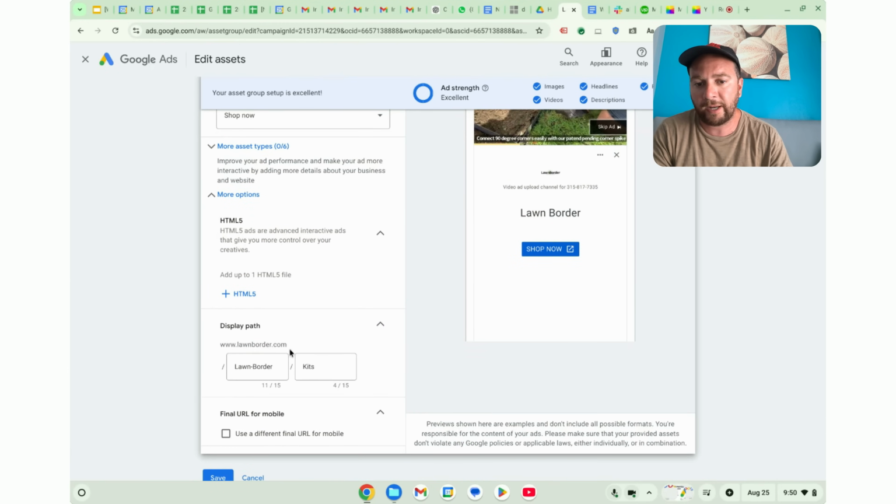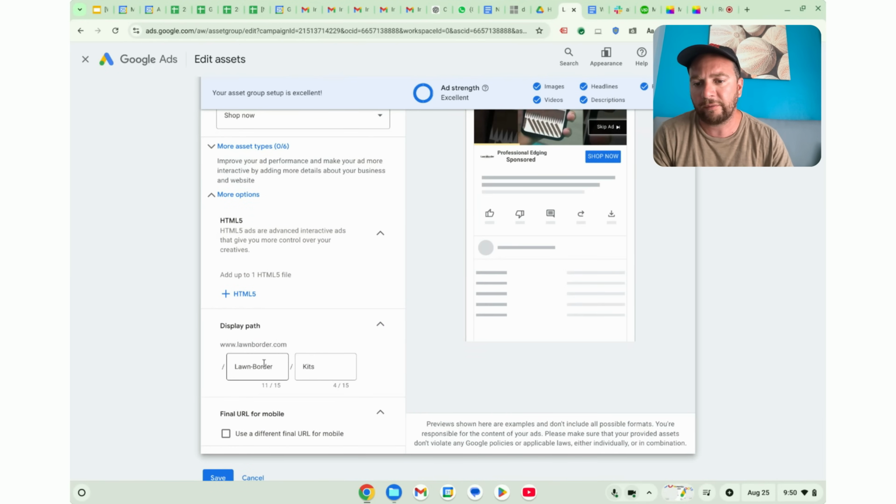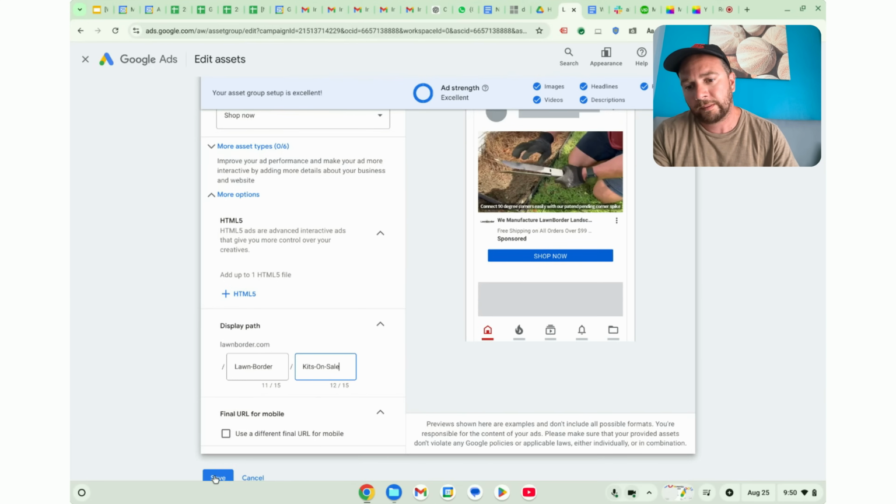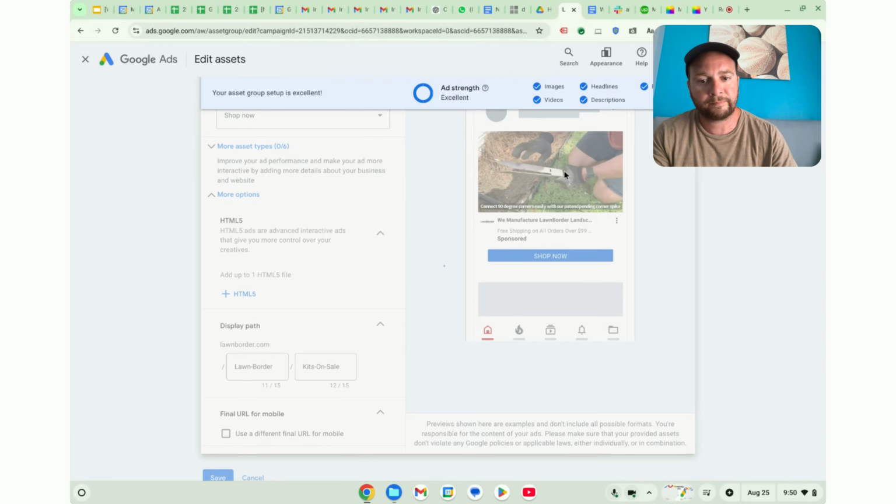Okay. The display path, I very briefly covered that, but that is a way of creating almost a fake URL where you can include more calls to action within it. So lawnborder.com, lawn border kits. I'd say like on sale. That would work well. Save.